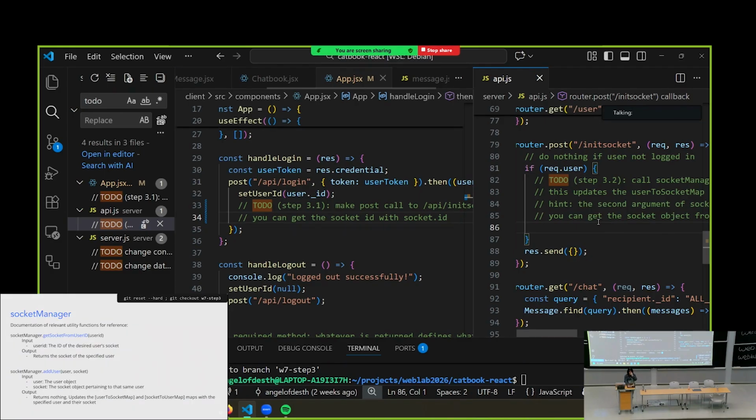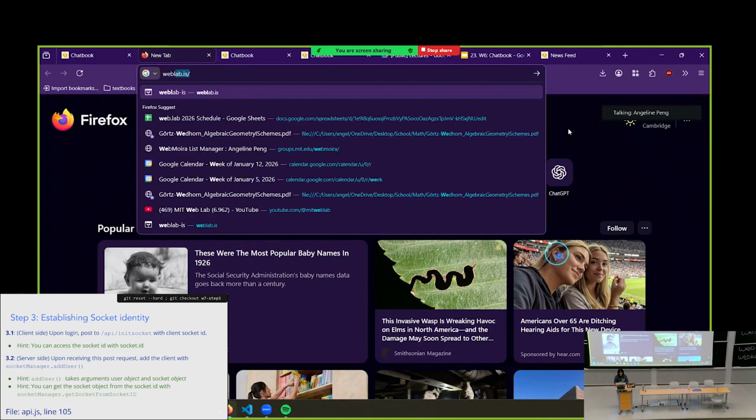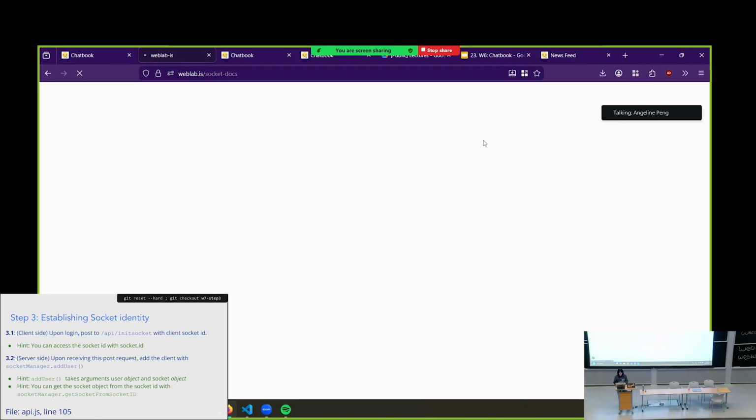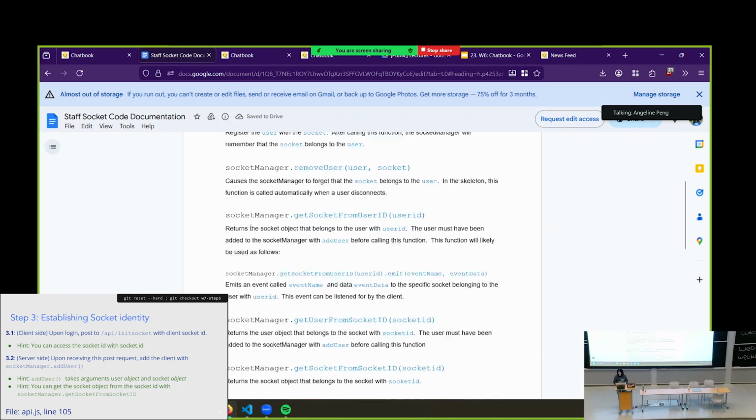If you are on the slides, the next slide gives you the inputs and outputs for what these functions are, if that's helpful. You can also go to weblab.is/socketdocs, I believe, for the documentation for each of these functions.